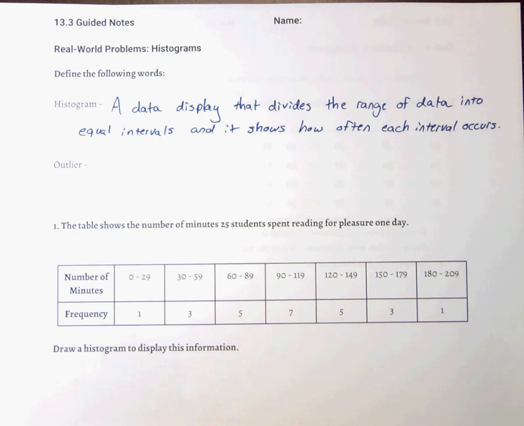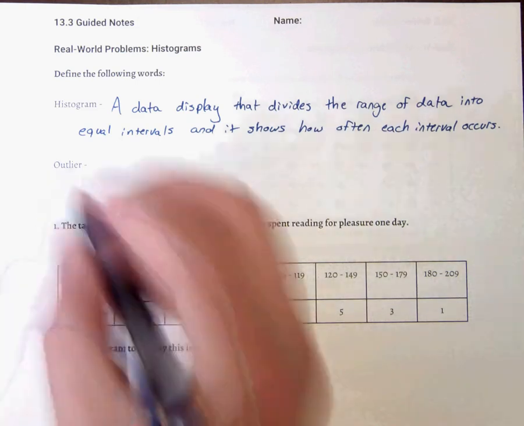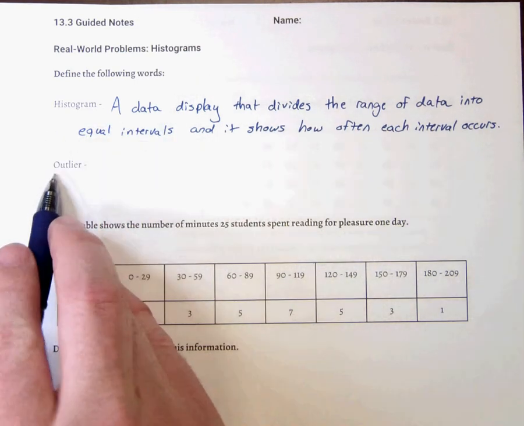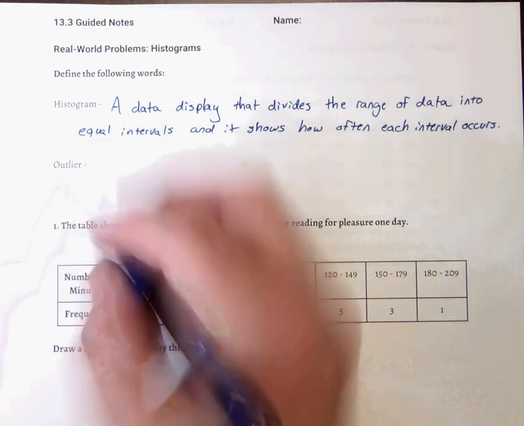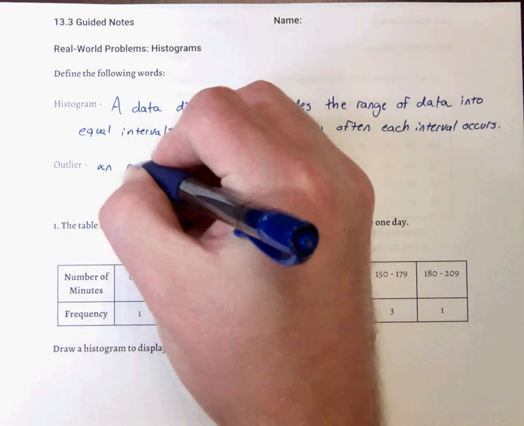Our second term is an outlier. Like the term suggests, it lies outside of everything. It is an extreme or rare occurrence of a value.